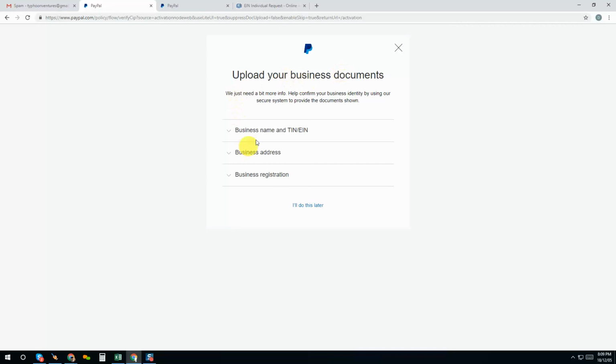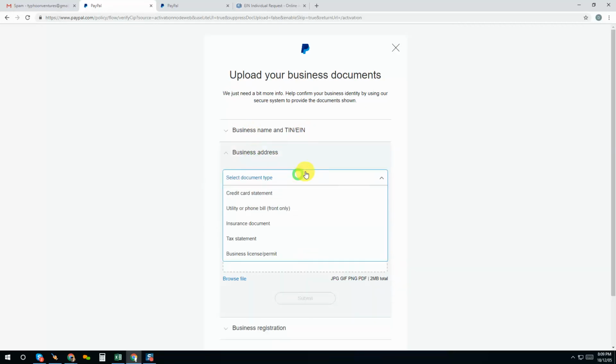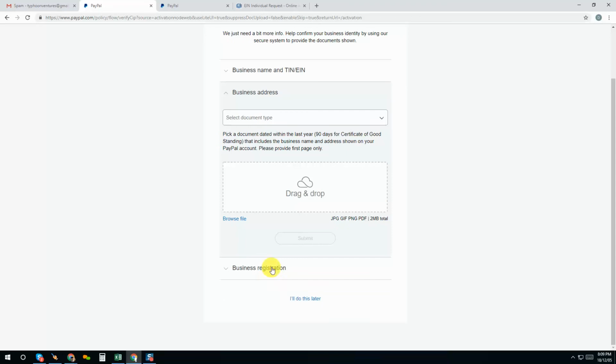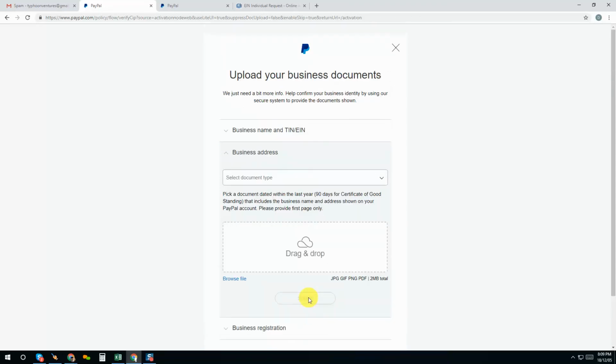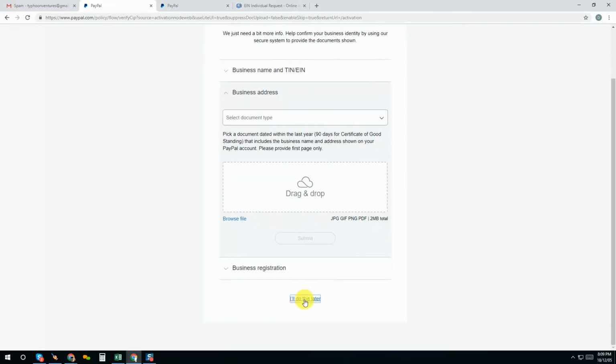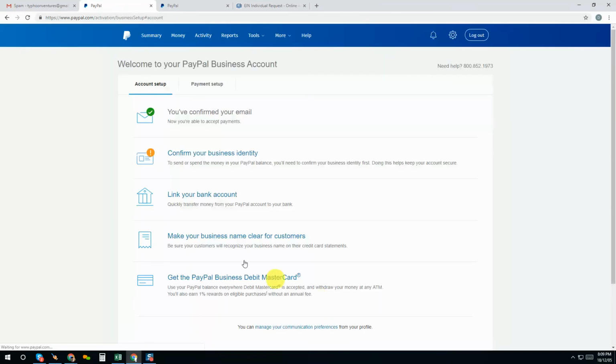There might be a mismatch because one's a business address and the other is tied to a home address. Okay, and it's asking me to upload my business documents. So it wants me to confirm it that way. If you're brought to this page and it asks you for this information, just provide them with everything that they ask for, if you've got it. If not, then you can just leave it as undone and hit I'll do it later and then do everything else. You can come back in a few weeks and do that portion of it if we need to.